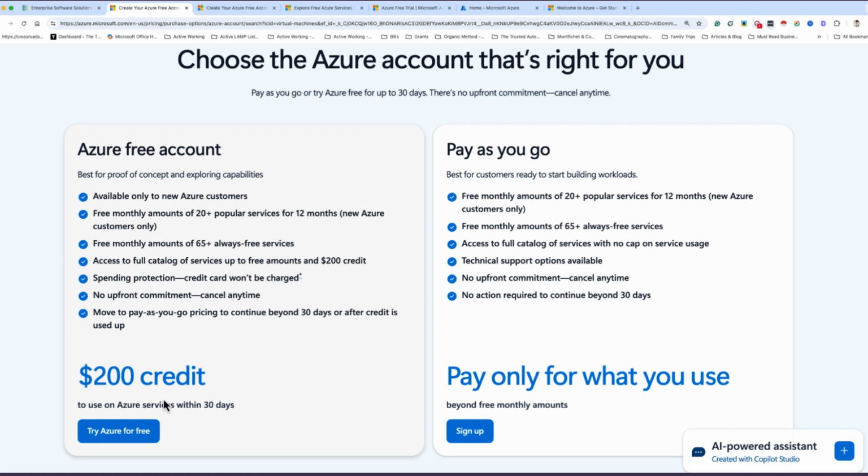Now, even after your $200 credit runs out, which I'm going to touch on here, you'll still get access to 65 plus services that will always be free. And that's right, these don't expire after a month or a year. As long as you stay within the limits, you can keep them forever.